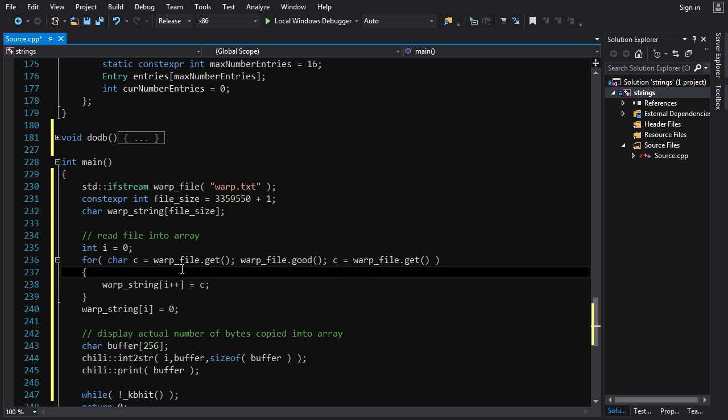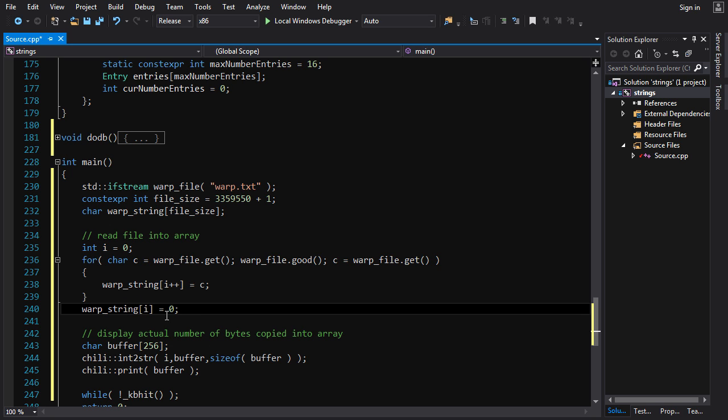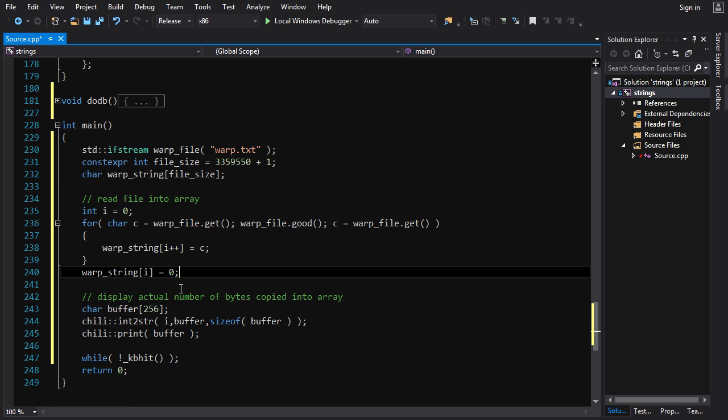Basically, we're just reading characters in until we reach the end of the file, copying them into the array. i is the index that we copy into the array. And at the very last one, we put a 0 for the null terminator. Now, the value of i at the end is going to be the number of characters actually written into the array, excluding the null terminator.